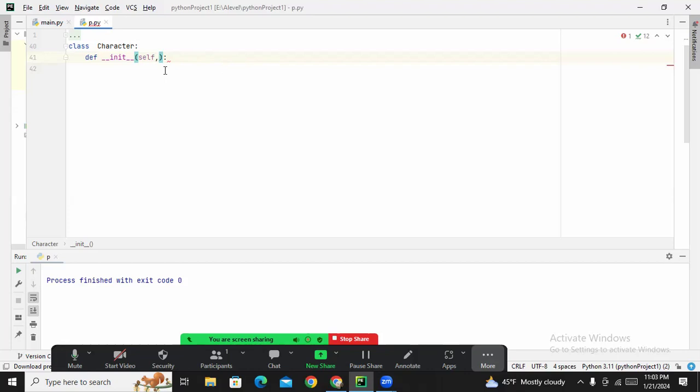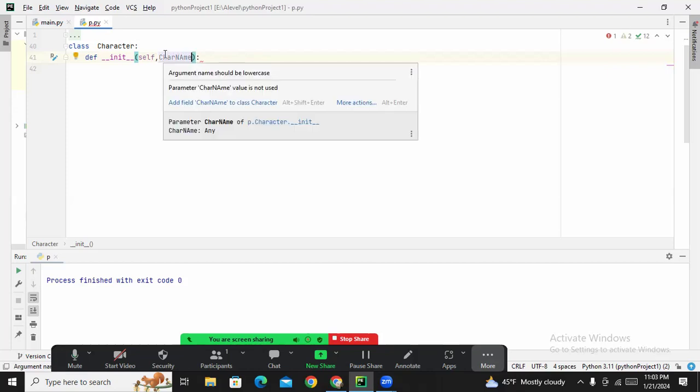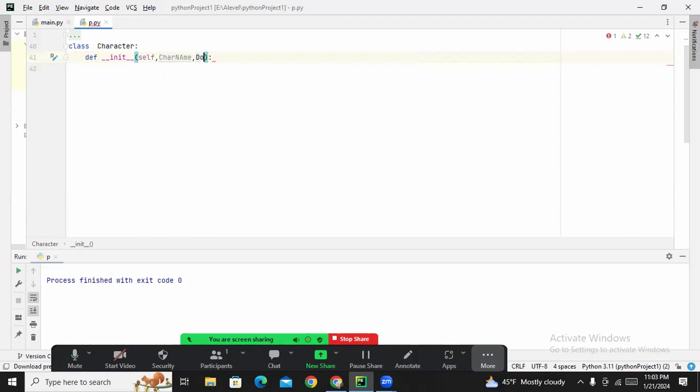Okay, so we have to declare, pass the arguments. Character name and date of birth. I will write date of birth as DOB. And intelligence, and speed, it will be speed, to denote it is a parameter.